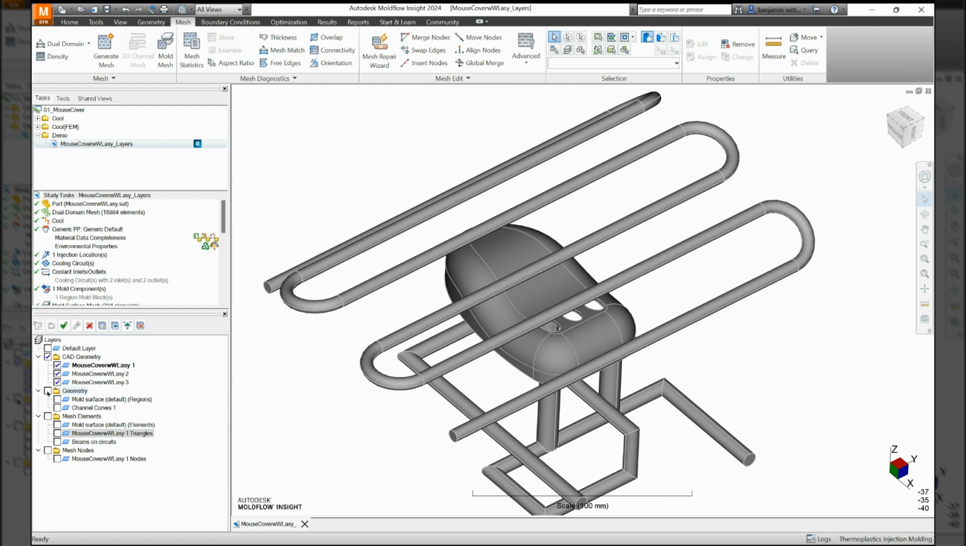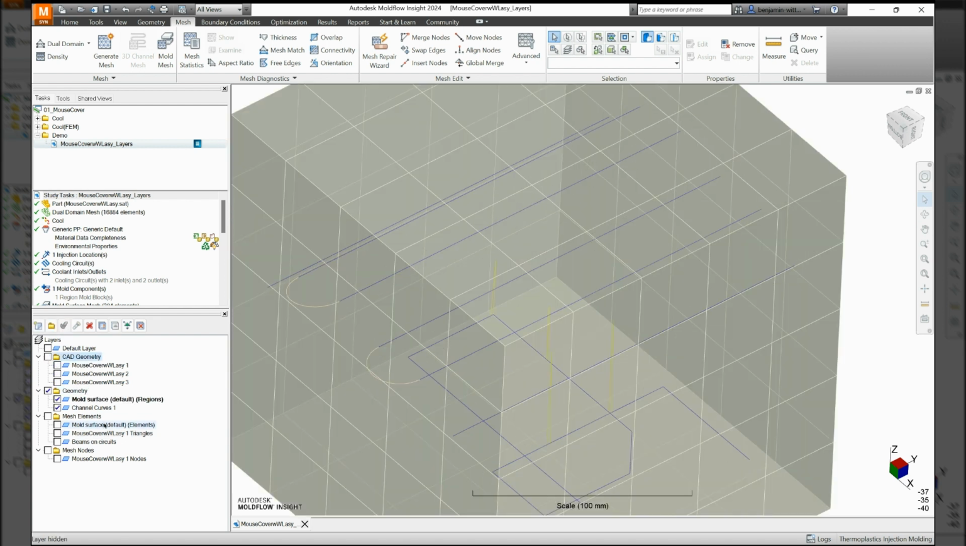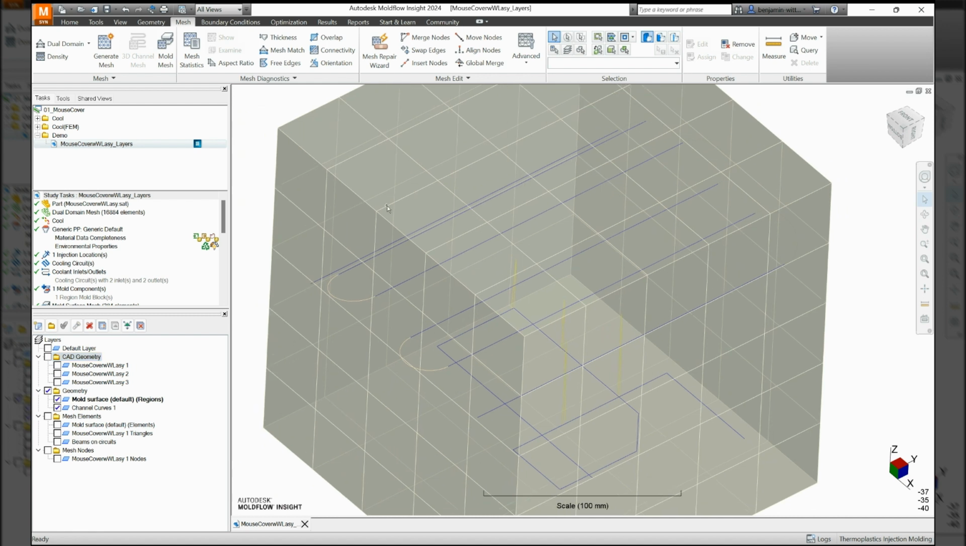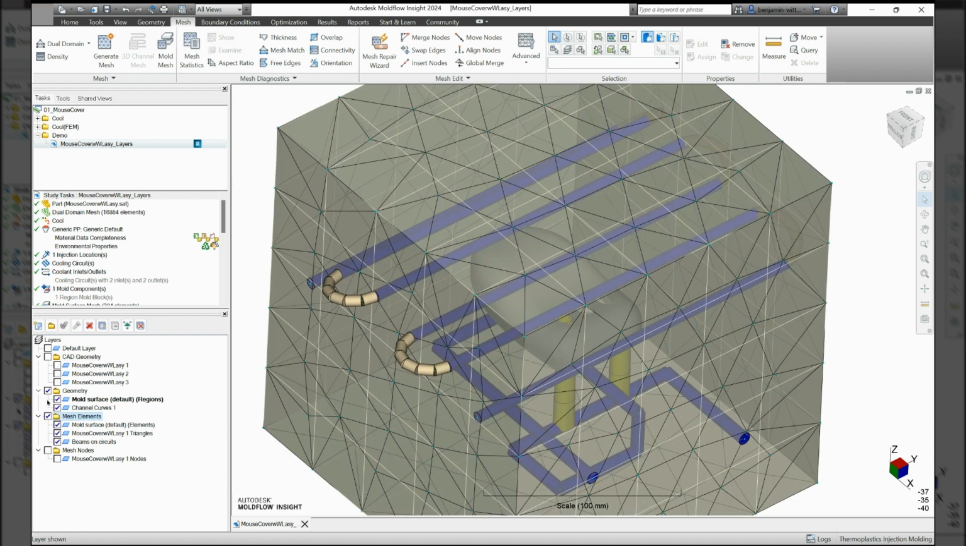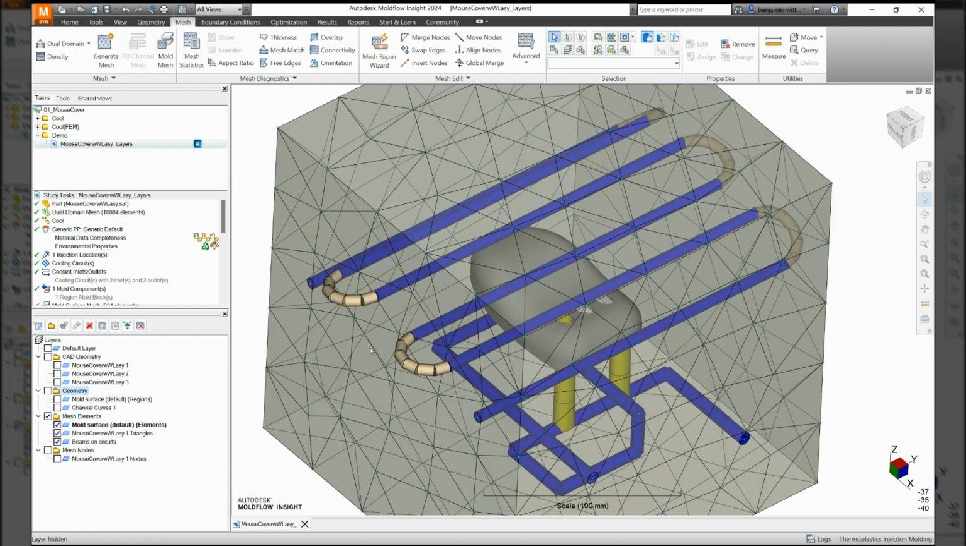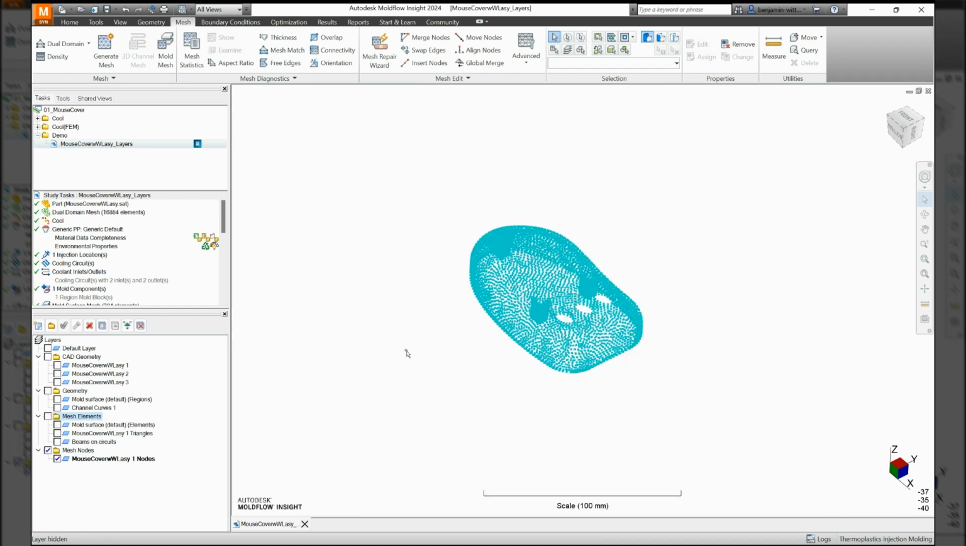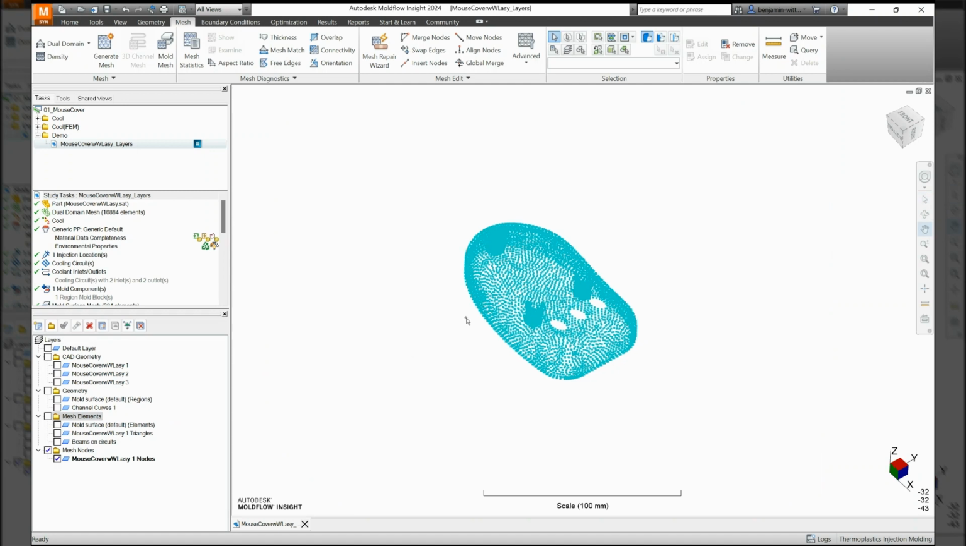In the next one, we have the geometry area. That's where curves and also the mold block are being stored. And then in the next one, we have all the elements, which consist of the beam elements of our cooling system, but also our part elements. And the last one is the mesh nodes. In this case, this is only the part nodes, but usually also the mold block nodes are being stored here.